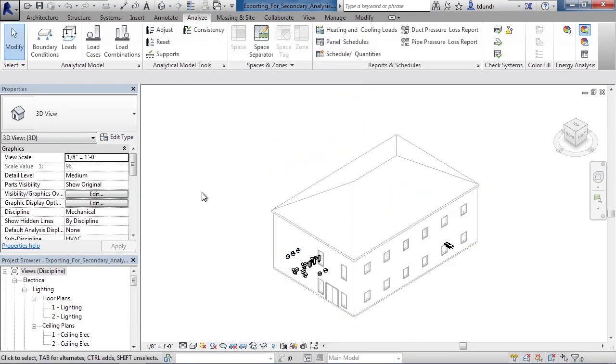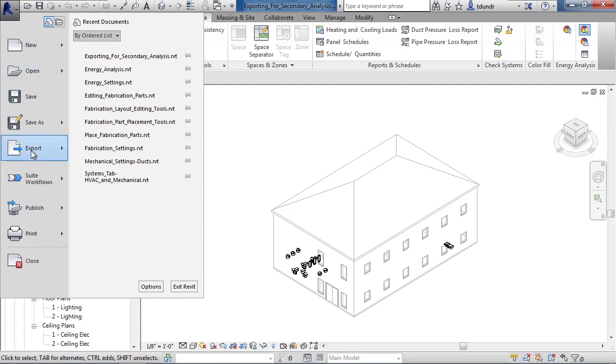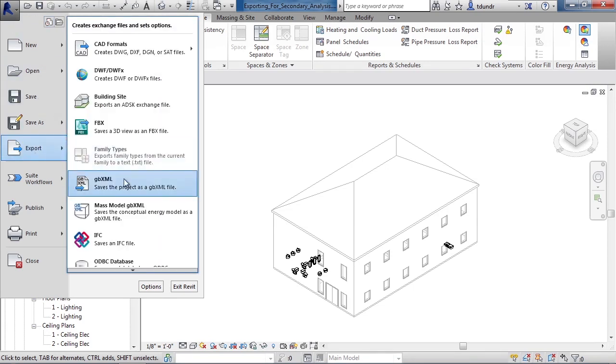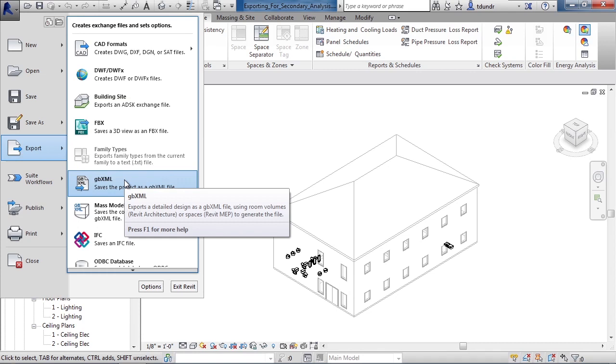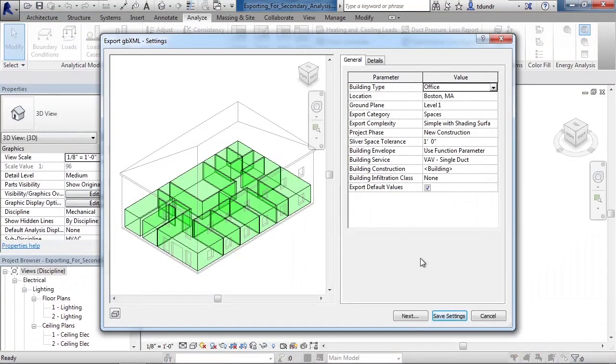Now to export your energy analysis settings, we do that from the Export menu. So in the upper left, go to the large R on the dropdown, go to Export, and then the file format is GBXML. Basically, it's an XML formatted file. Go ahead and click on that. When you do that, you'll see your model appear, either delineated by spaces, rooms, conceptually, or based on the actual model material, walls, floors, etc.